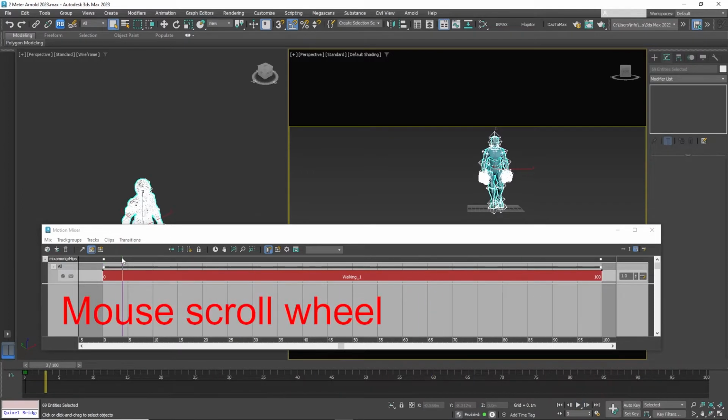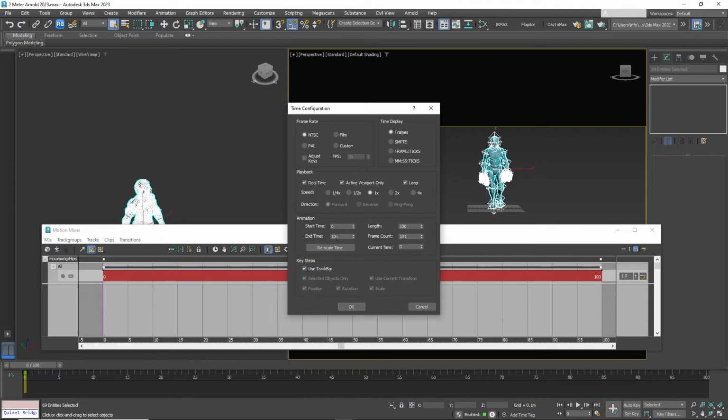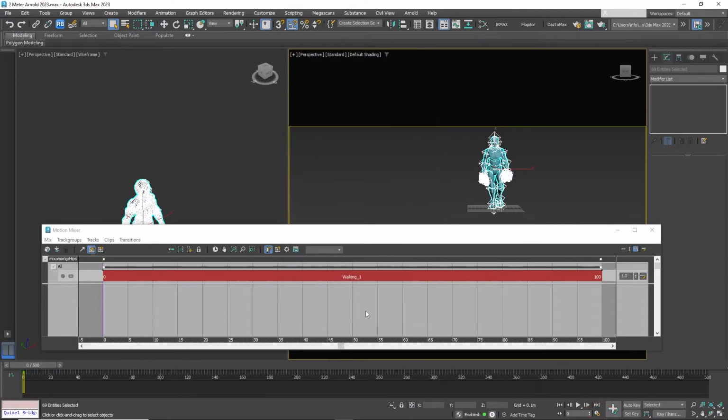Using your mouse scroll wheel, you can zoom out to show more of the timeline. If you need more frames, just add them to the main timeline, clicking the time configuration button and increasing the end time.